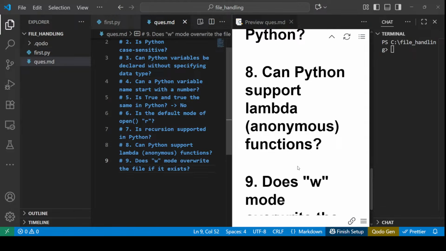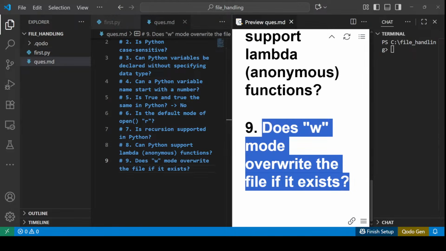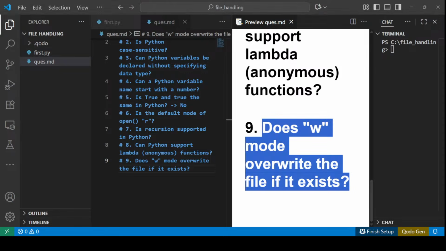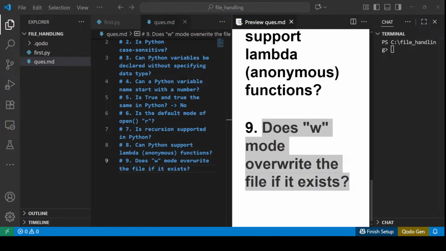Guys, your next question is question number 9. Does W mode overwrite the file if it exists? Yes or no? Yes, Ayush, I'm explaining you question number 7. There was one question in the chat: can you please explain recursion? Recursion is a term related to functions in any programming language. In Python also it is related to functions.